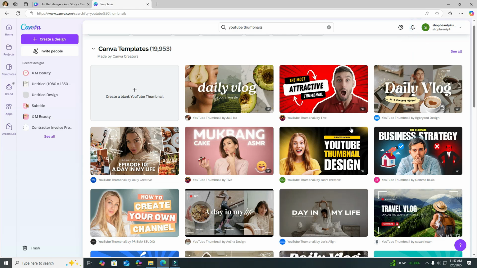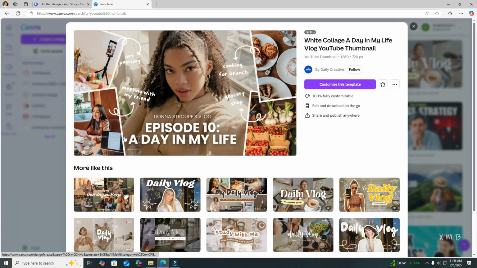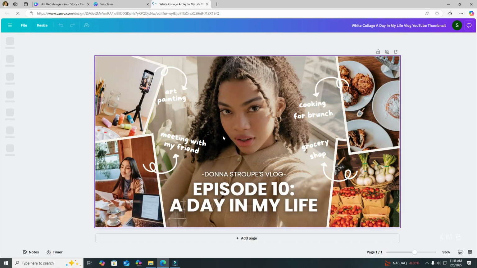So let's go ahead and use this one right here, because it looks so complicated. There's words on the screen, there's different picture frames, there's a background. Oh my God, how did she make this, right? Girl, it's easy. Come in here, customize this template, and I'm going to show you how.